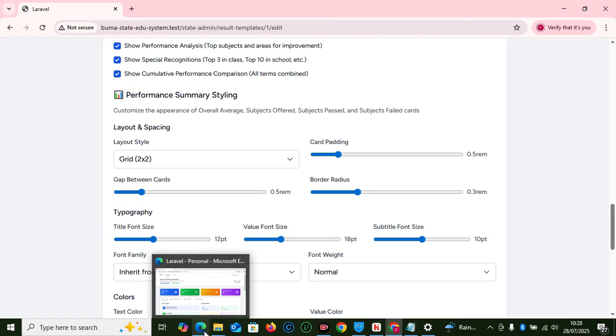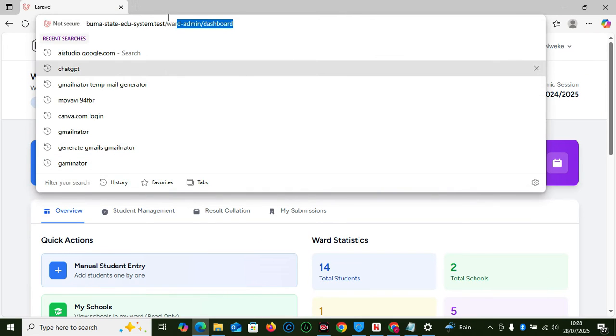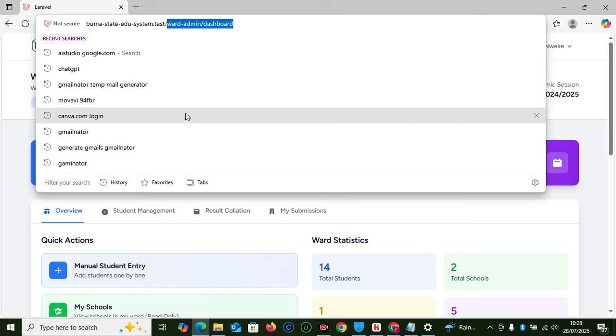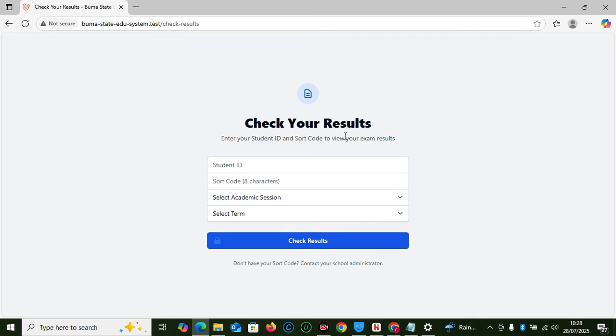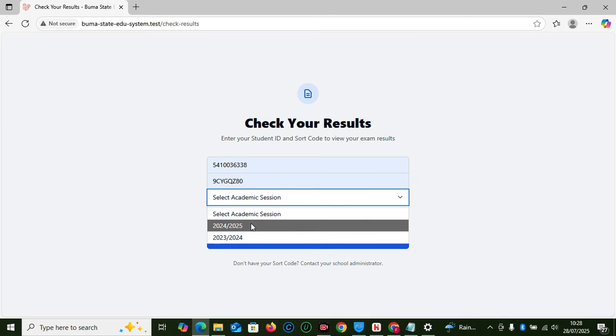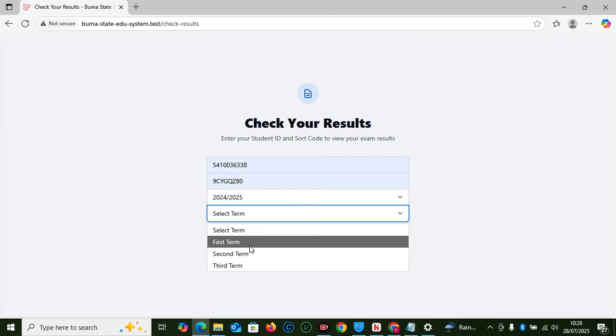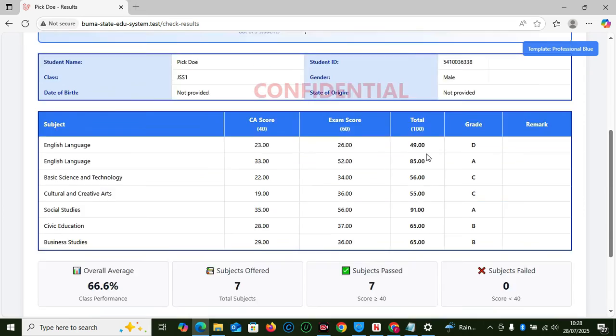So let's demonstrate this. Let's go to the student result checking portal. This is what I mean. The student now accesses, let's say this is the access code given to the student by the ward admin. And let's say we are selecting this term, first term, check result. Good. Look at the result. Wonderful.